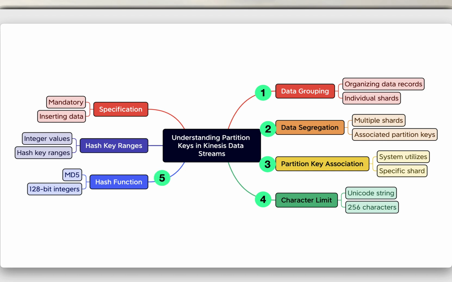5. Hash function. An MD5 hash function is employed to convert the partition keys into 128-bit integer values. 6. Hash key ranges. These integer values determine the shards where the corresponding data records will be placed, based on the hash key ranges of the shards. 7. Specification. It's mandatory to specify a partition key when inserting data into a Kinesis data stream.